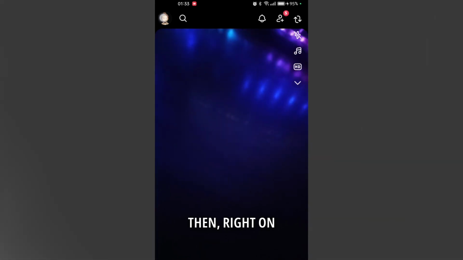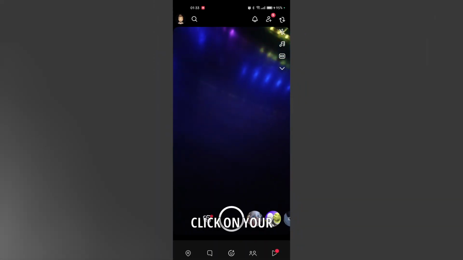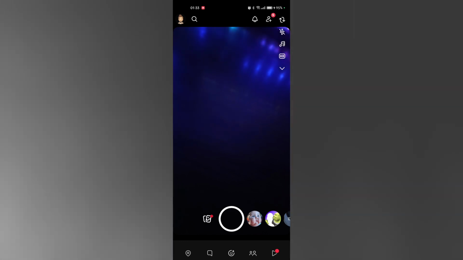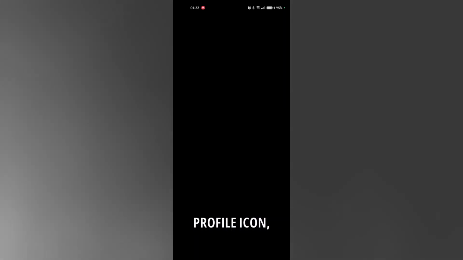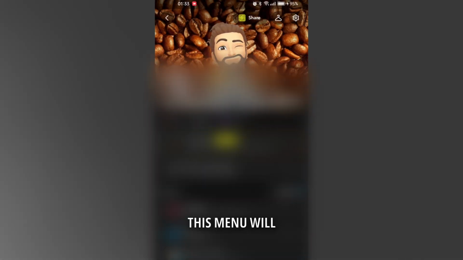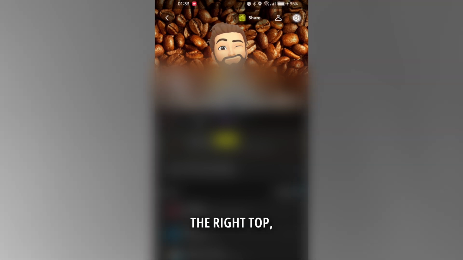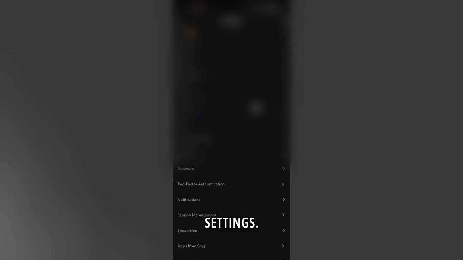Then, right on the top left, click on your profile icon. After you click on your profile icon, this menu will show up. You will have to click on the right top, on the geared icon, that will open up settings.